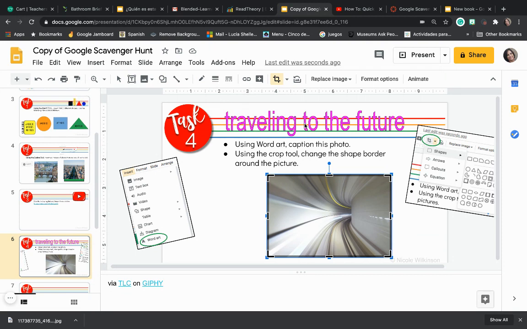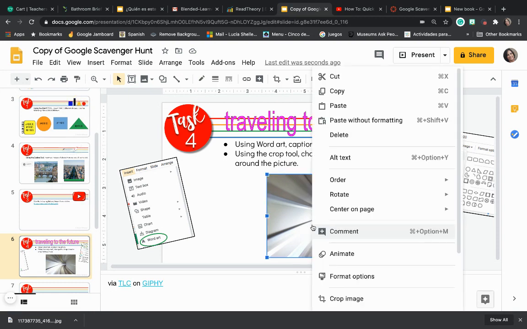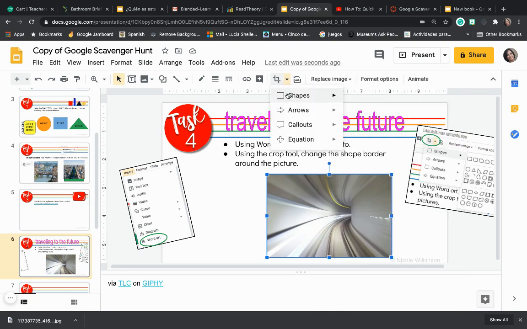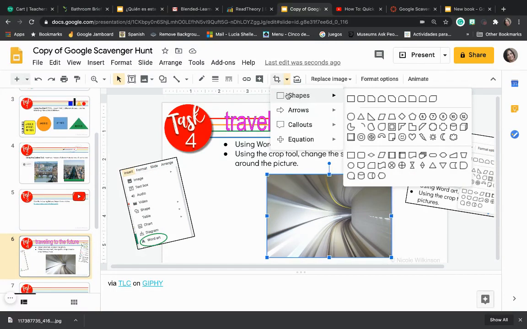So it's here. So did you notice? Let's do it again. So it's not there anymore. But if I double click in the image, it gives me the crop image. So I go there and then I said shapes.